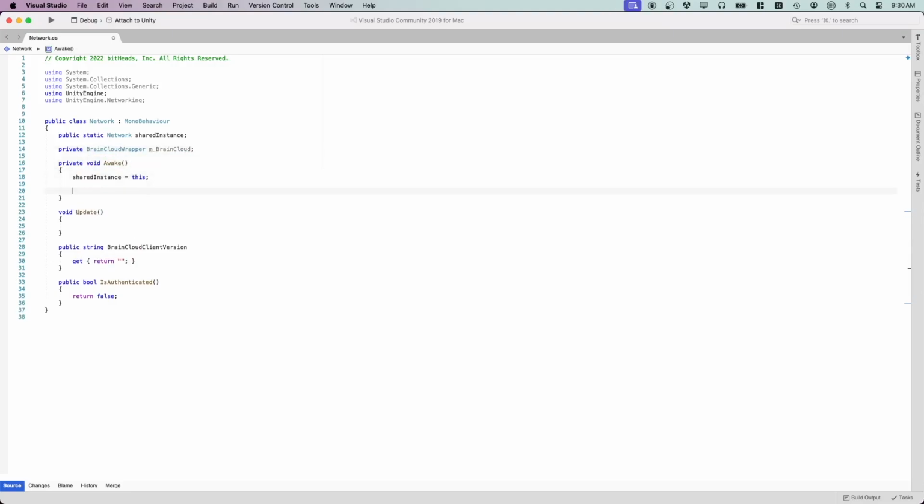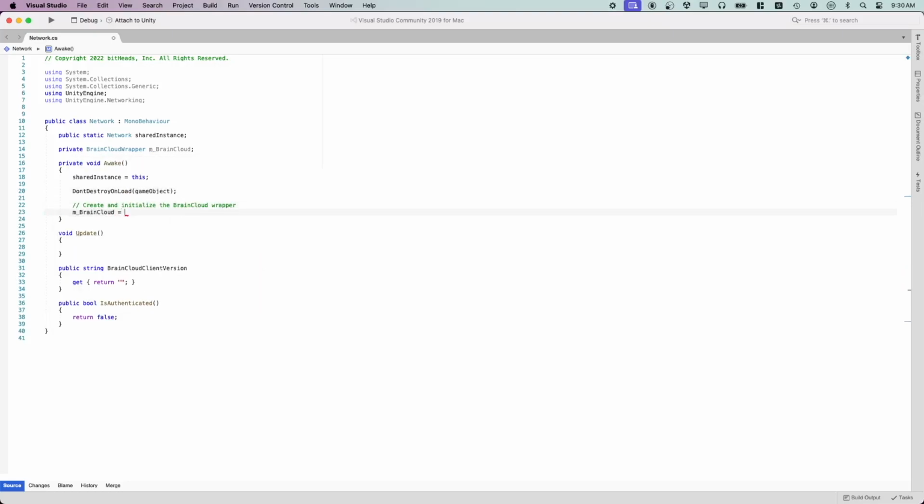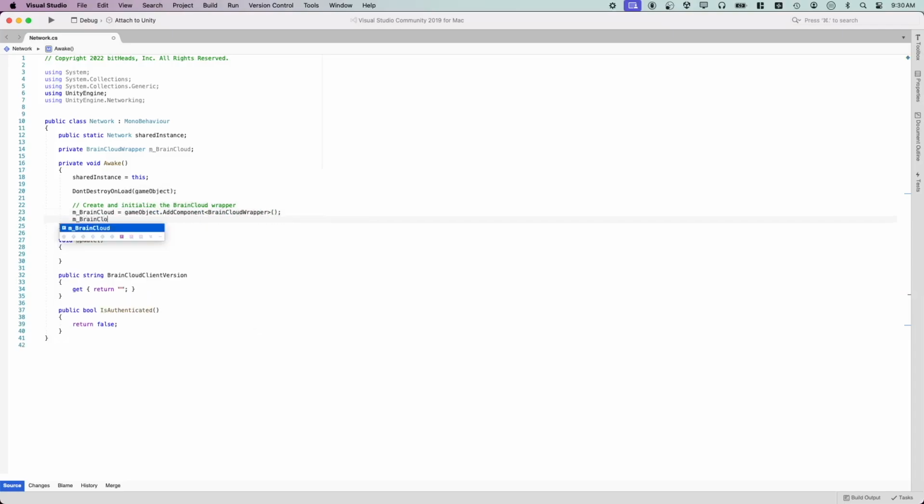Then, in the awake function, we need to tell Unity that on load, not to destroy the game object we'll be attaching the brainCloud wrapper to. Next, we'll add the brainCloud wrapper to the game object, storing the result in our brainCloud variable. Invoke the brainCloud wrapper's init method. It should be noted that this method is overloaded. I want to quickly detail what happens in both instances of the init method.